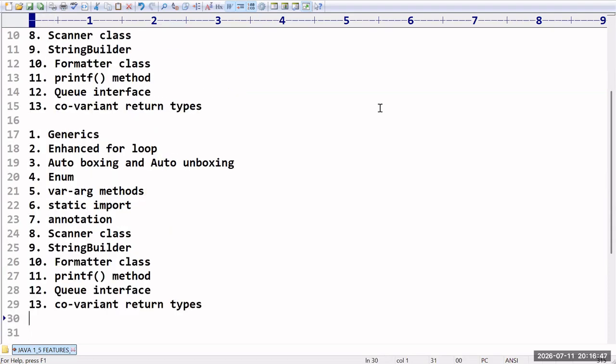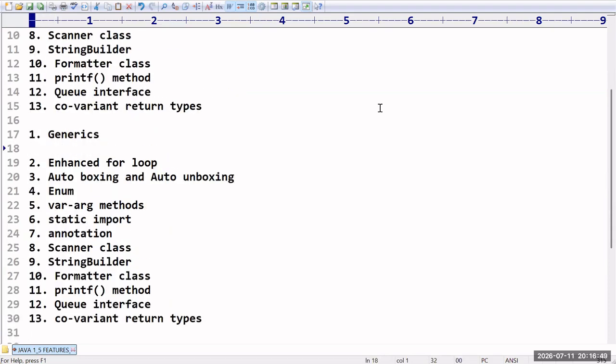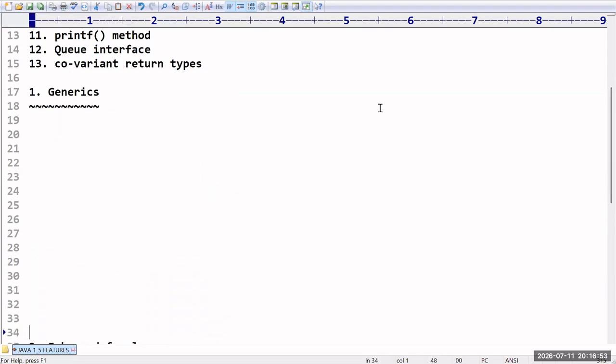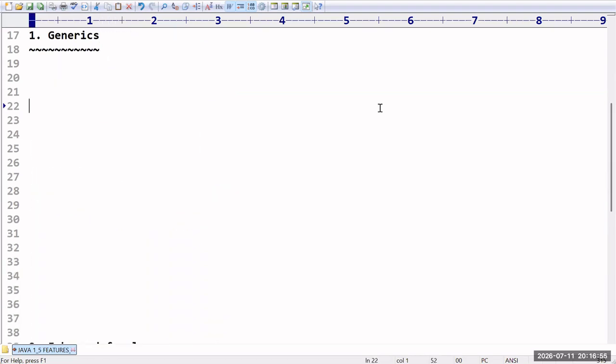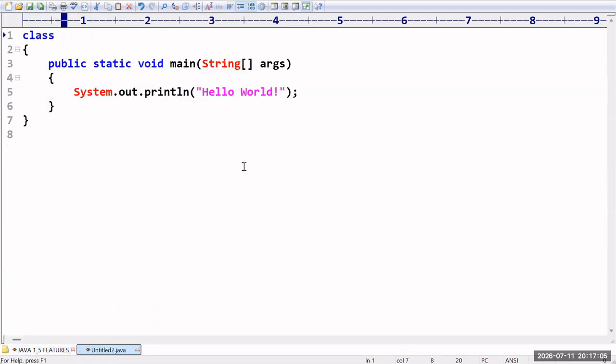First topic, generics. Can anyone tell me what is meant by generics? I think the majority of you know. What is generics? So I will take one simple Java program. Class ATest.